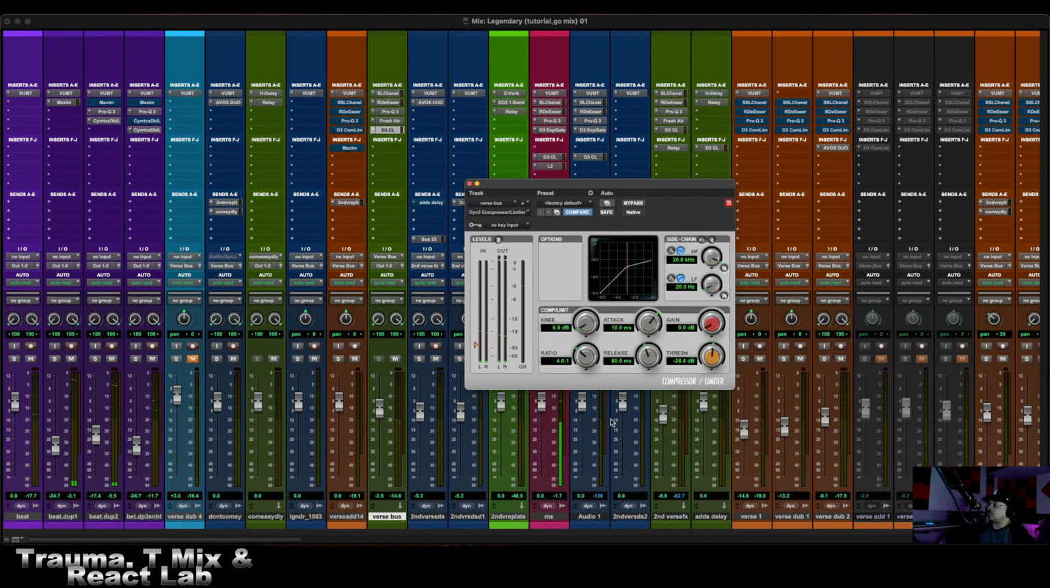All right, boom. So we got that. Now we're also gonna tweak the attack and the release to control how the compressor responds. I like to start with a fast attack and maybe a mid release.